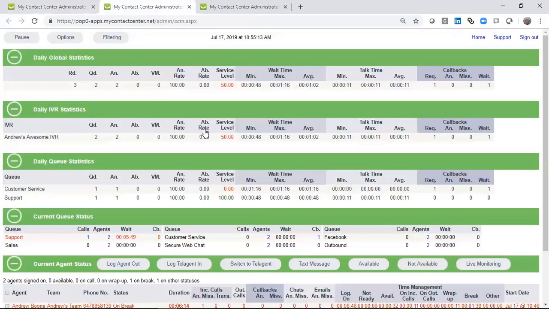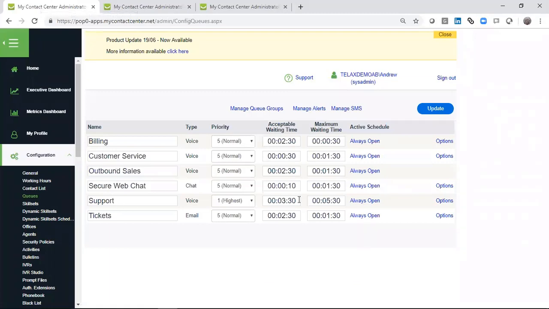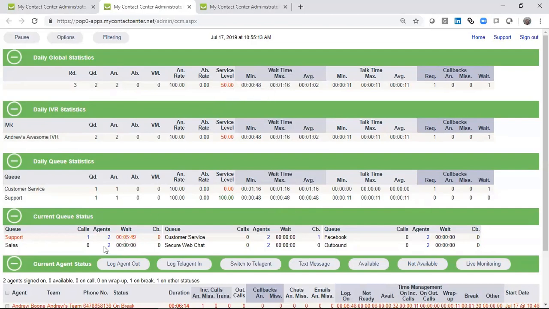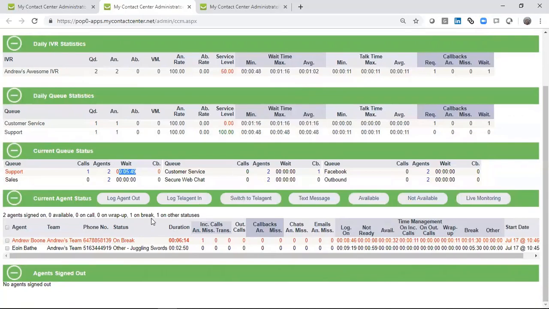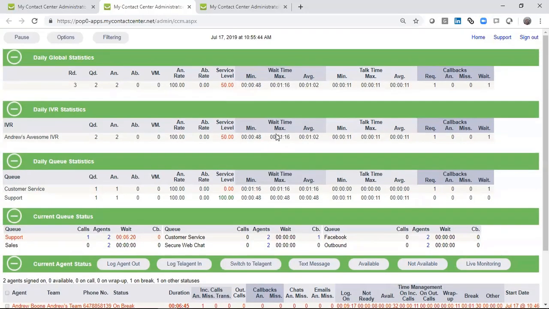Now you and I have had a call on hold for 5 minutes and 49 seconds in the support queue. When I go to the support queue, the acceptable wait time is 3 minutes and 30 seconds. Now I don't have a forced DQ set up here. So that's why that condition is red. That's why my service level has dropped. That's why my wait time is elevated. And of course, my own personal agent status has also been elevated to red because it's exceeded that threshold for that particular instance. Neat stuff.